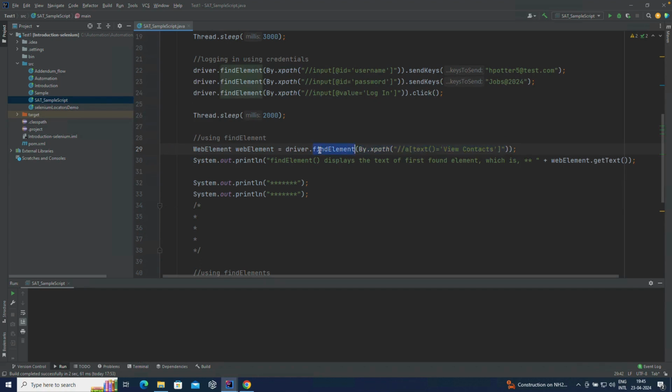Now with the help of the findElement method, that is driver.findElement, I'll be able to locate the first element that contains the text View Contacts. So always remember the key difference between findElement and findElements: findElement, that is without an S, gets you the first element that matches your XPath, whereas findElements gets you the list of all the elements that match your XPath, right? So for now, we are only discussing findElement.